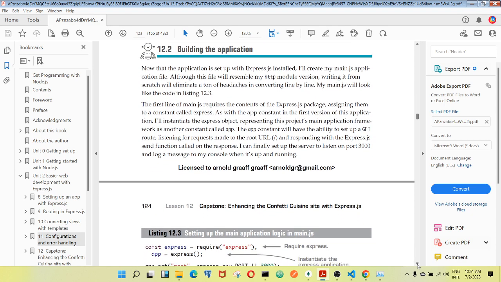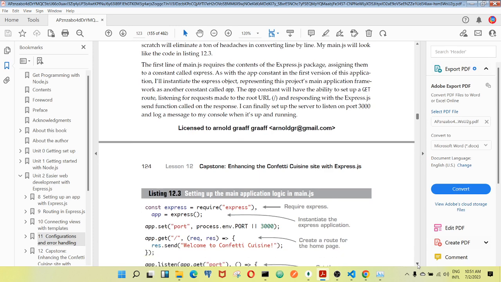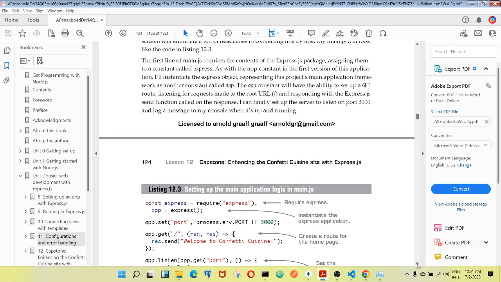Building the application. Now that the application is set up with Express.js installed, I'll create my main.js application file. Although this file will resemble my HTTP module version, writing it from scratch will eliminate a ton of headaches in converting line by line. My main.js will look like the code in listing 12.3. The first line of main.js requires the contents of the express.js package, assigning them to a constant called express.